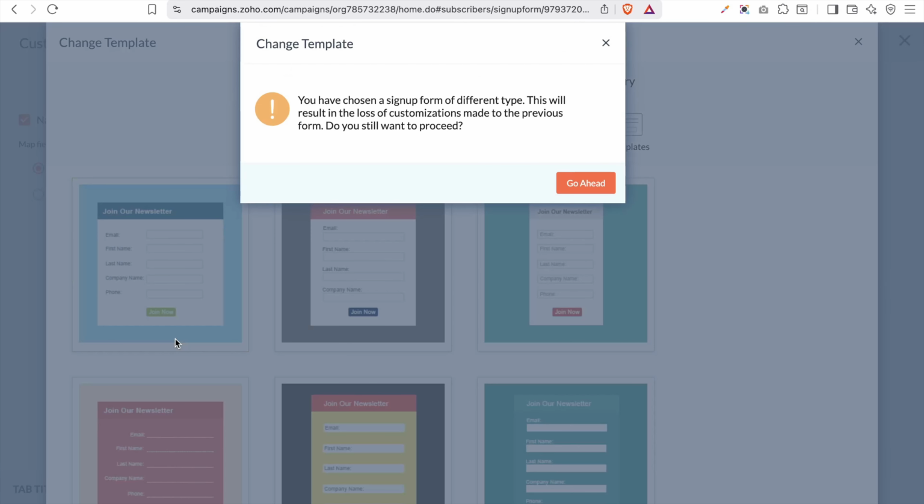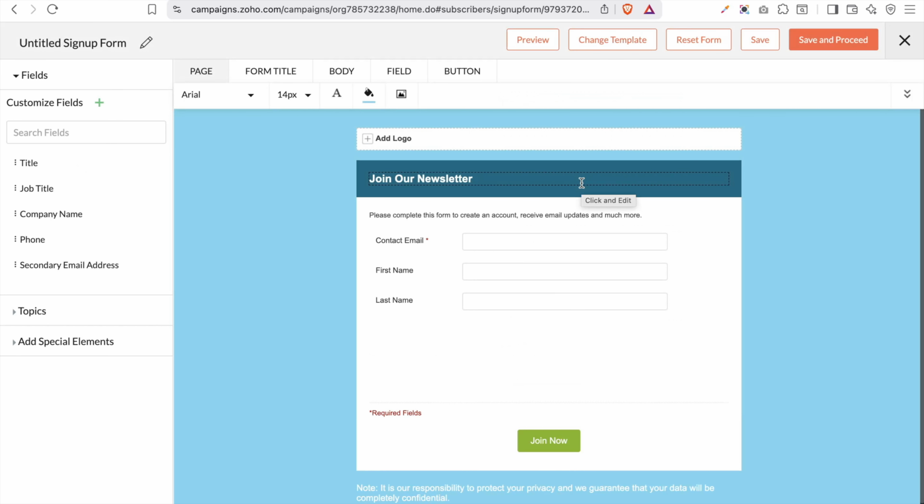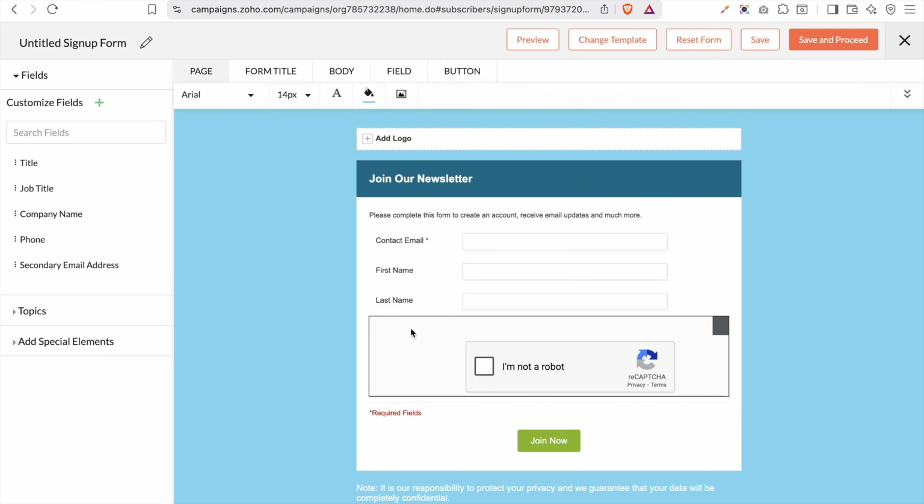So when you click on use template, it's going to ask you that you are picking another template, do you want to change? And when you click on go ahead, this template is going to be changed to another type. So this is for the long form, and for the long form, we can add in various fields.